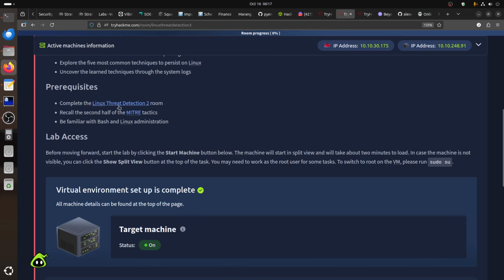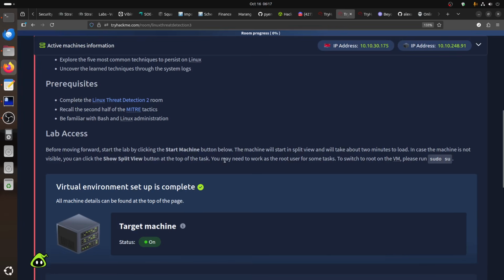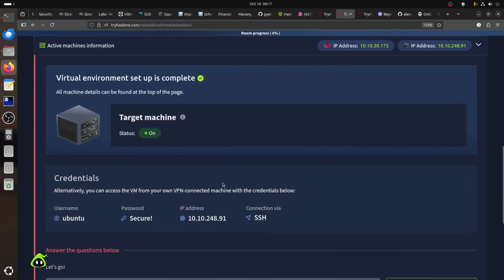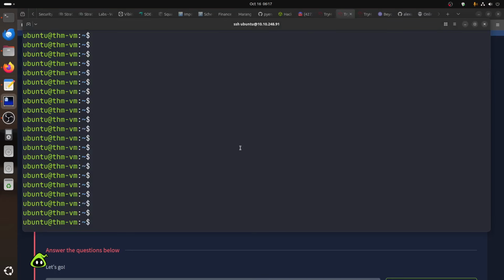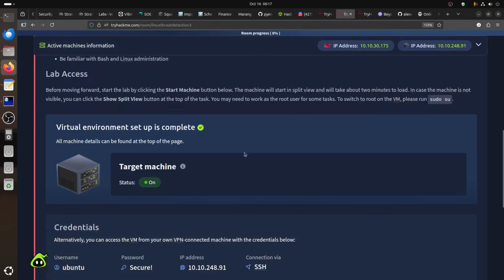The prerequisite is to follow up on rooms like Linux threat detection number 2. Recall the second half of the tactics a little bit. Be familiar with Bash and Linux administration. Of course, this room is about Linux, so you need to do some Linux. They give us the lab. I don't like the split in the screen. You have the Ubuntu user and the IP. I'm connected through VPN and I'm inside the machine through SSH. So I'm already connected to the lab.